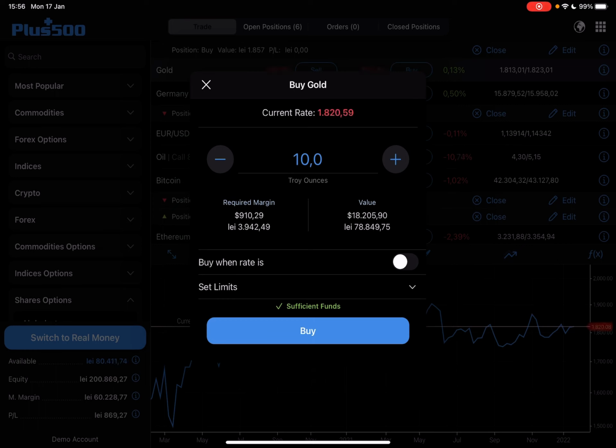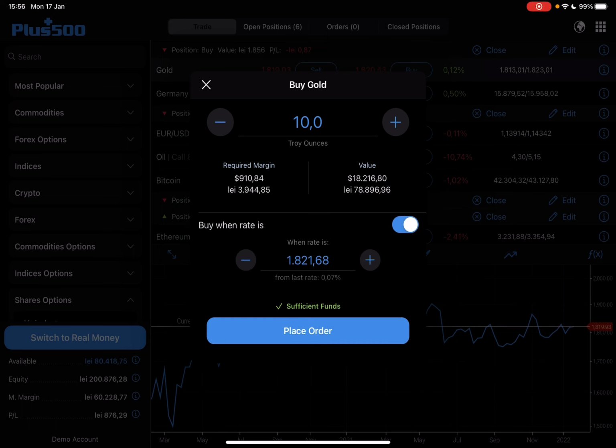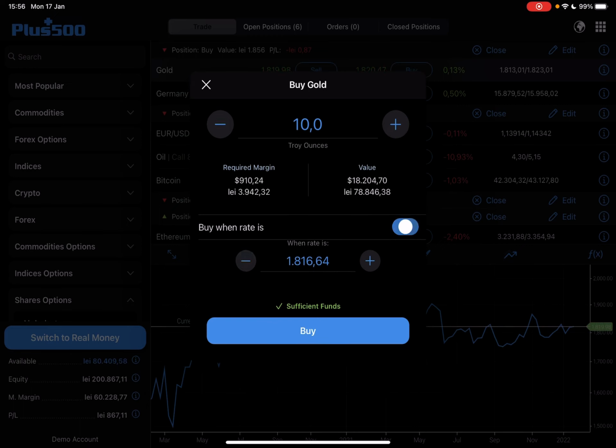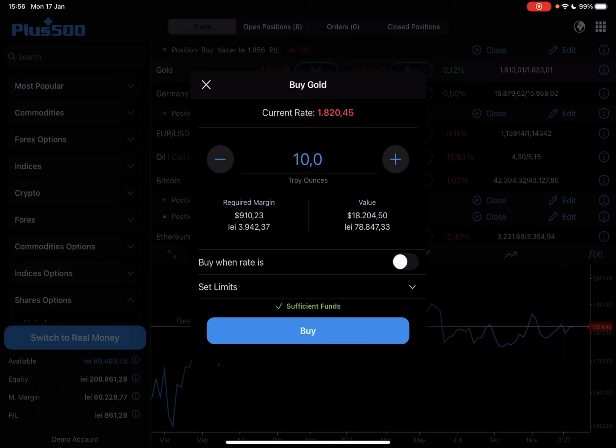And you can also set up an automatic investing function, which says buy when rate is. And here you can lower the rate. So the app is going to invest your money automatically when the rate is lower. But you can also invest right away.